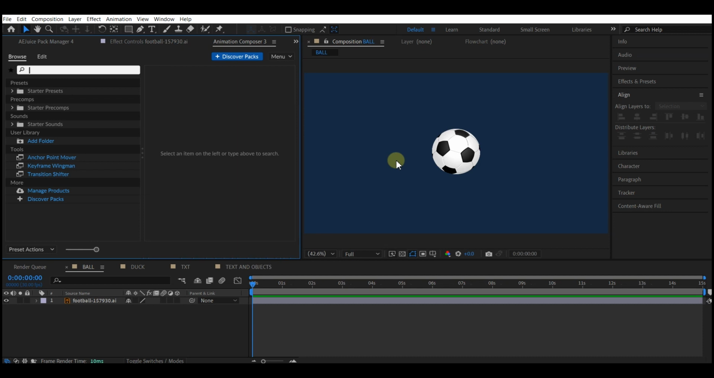This plugin comes with pre-compositions, animation effects that you can apply to any object, and pre-made text animations and all of that. It even came with lots of sounds. So if you have it open already, you will find that it has the folder right here, the starter presets and the starter sound and the starter pre-compositions. So let's take a look at what is contained in each of these folders.